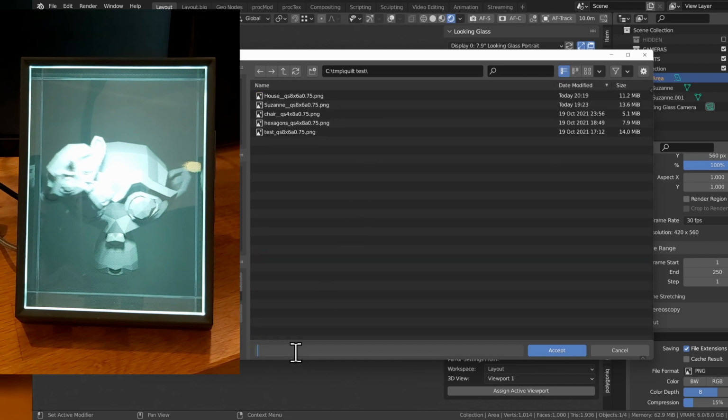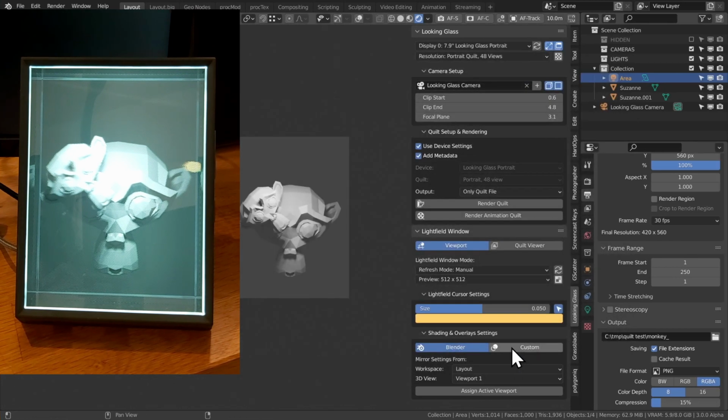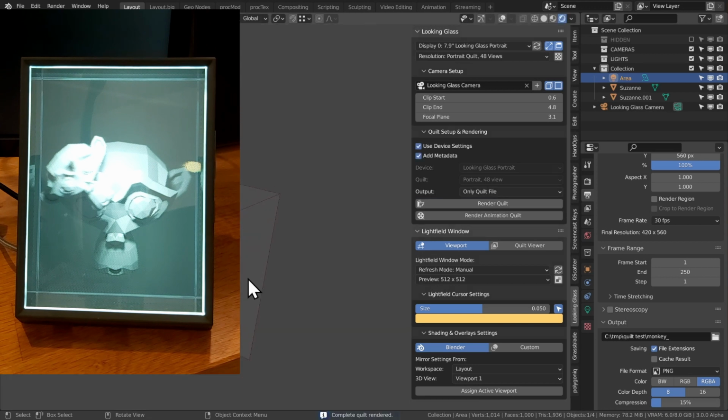Let's just save this one as monkey. I'm always going to put an underscore just to make sure that you get a nice spacing in here as well. And now when I hit render the quilt, we can see each of these different views being rendered in turn. There's a progress bar, and then ultimately it's going to spit out an actual quilt.